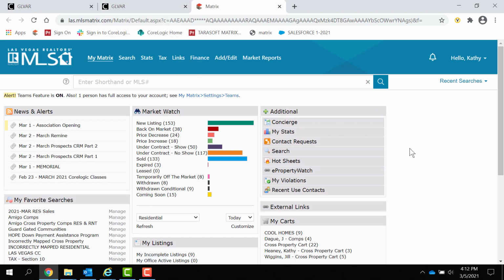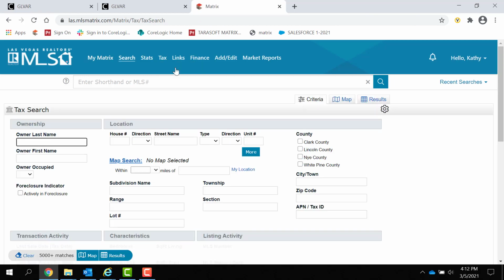Now, the property that I'm comping is not listed. So we still have access to the details about the property in Matrix Tax. A lot of you are still calling it TaxStar. We know what you mean. However, it hasn't been TaxStar in quite some time.